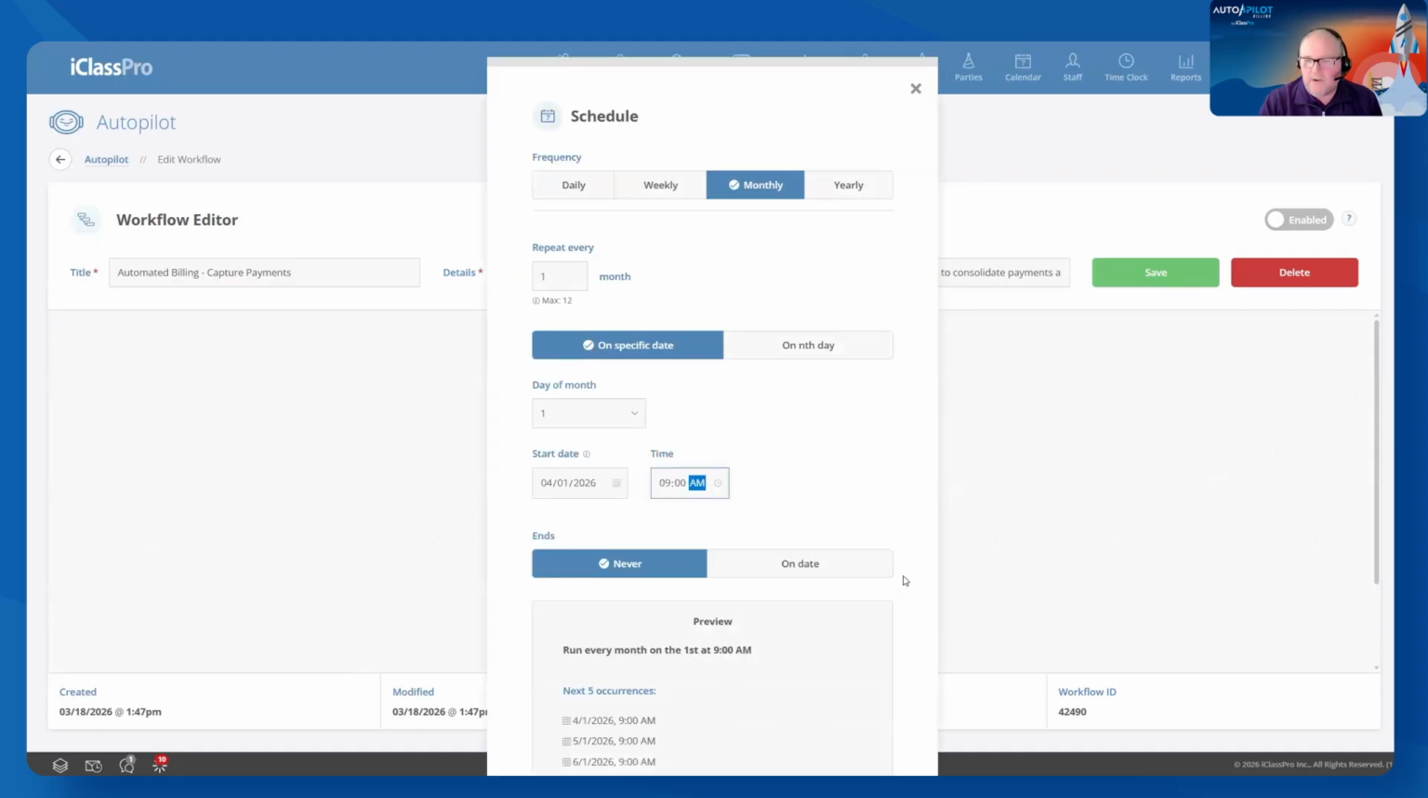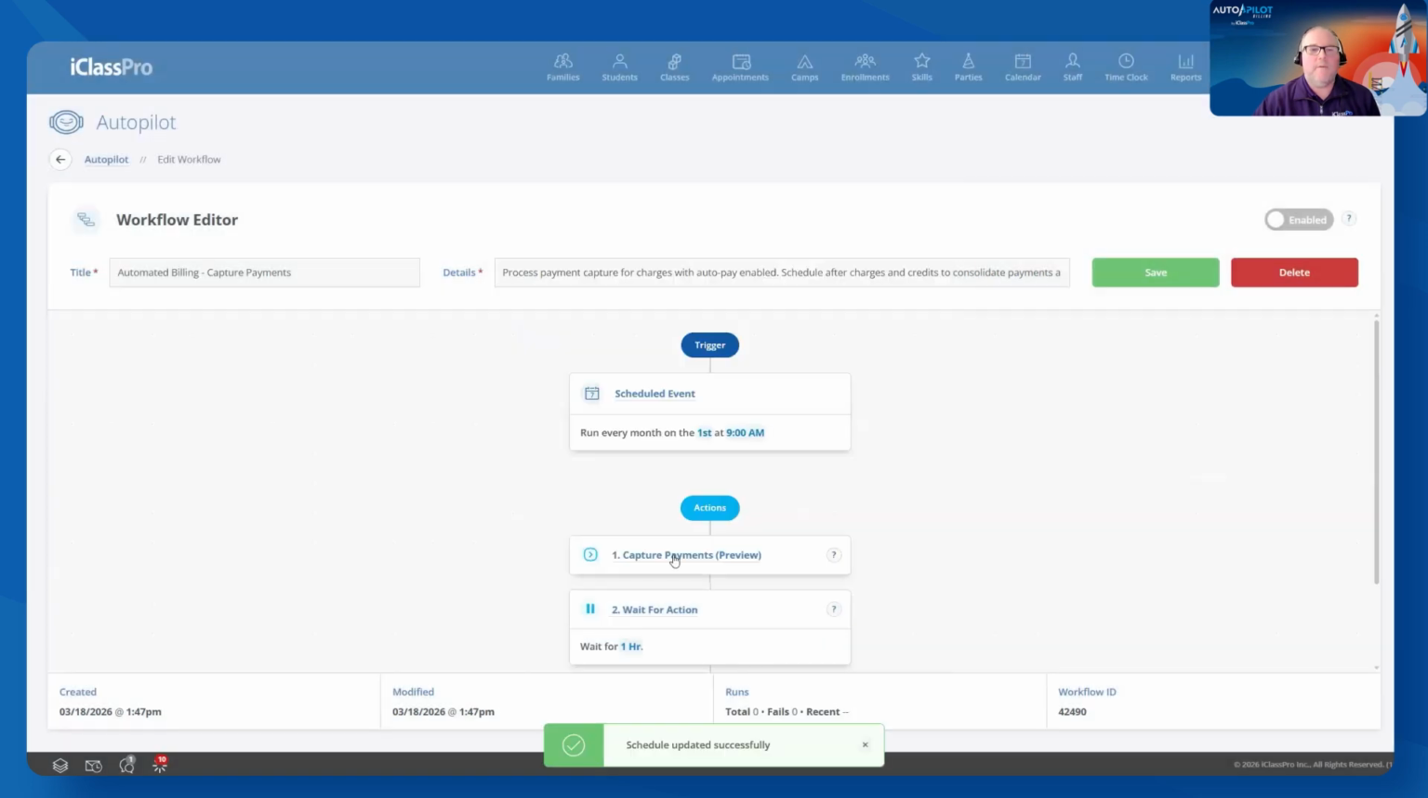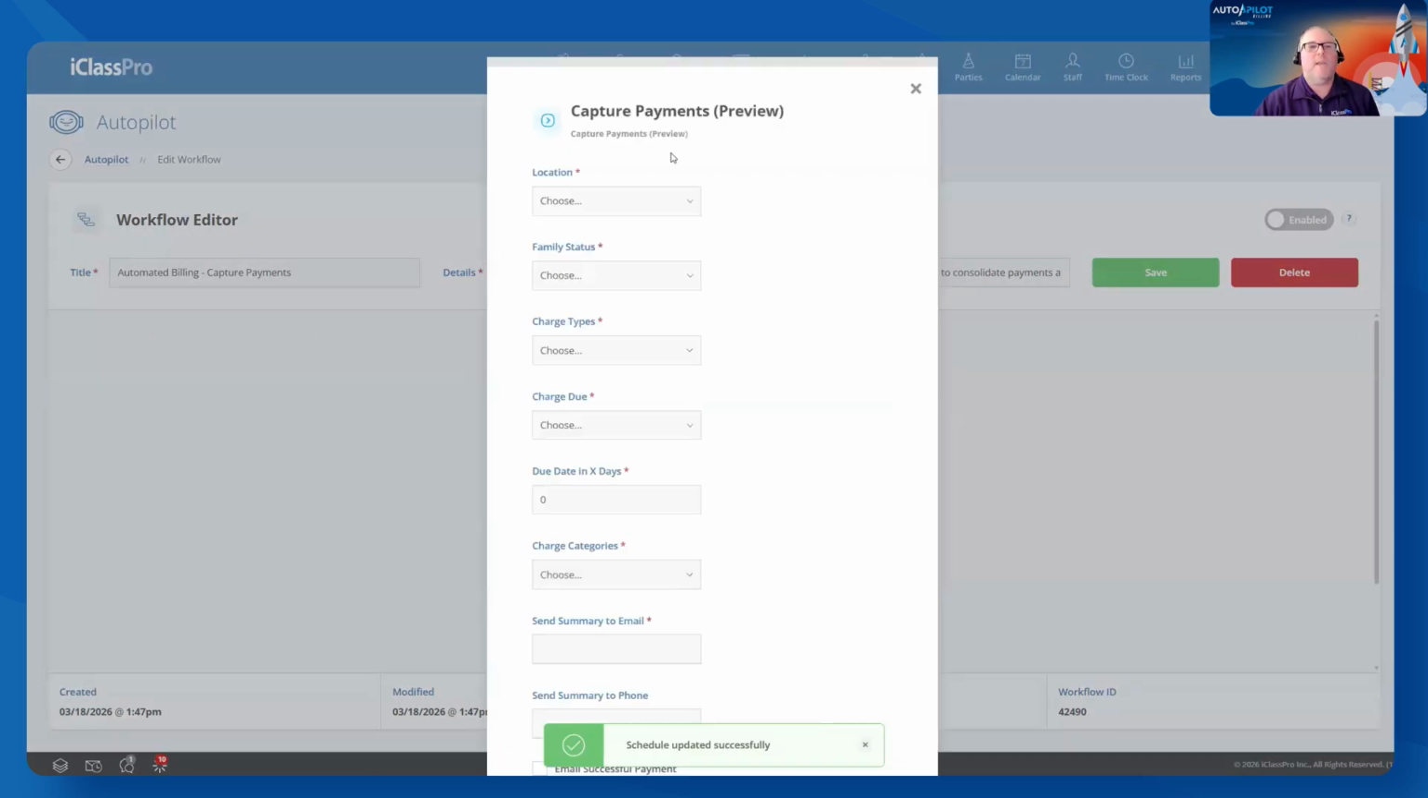So 7 o'clock, it generates anniversary charges. It already generated the tuition charges on the 25th. At 8 o'clock, it applies credits. And now at 9 o'clock, it's going to attempt to capture payments. So I'm going to go ahead and apply the schedule, confirm. I come into the capture payments preview.